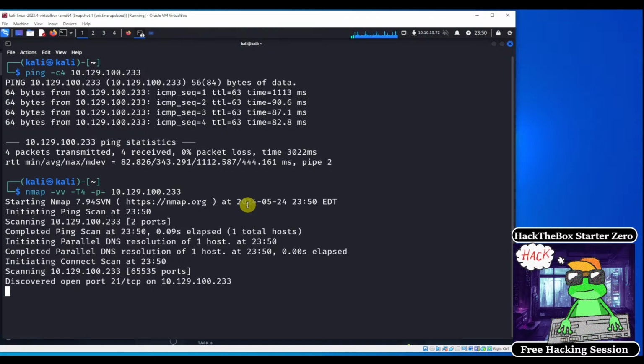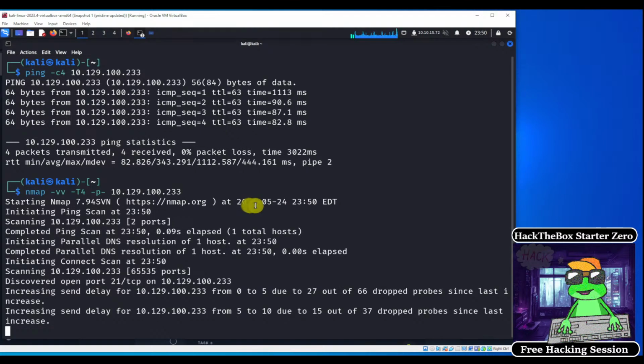So we run the command, and the first thing it does is tell us that it discovered an open port on port 21 TCP. All right, so 21 TCP. So we're going to create another terminal so that we can start investigating this particular port. Let me grab my notes just a second.